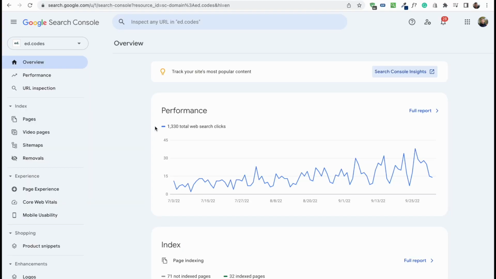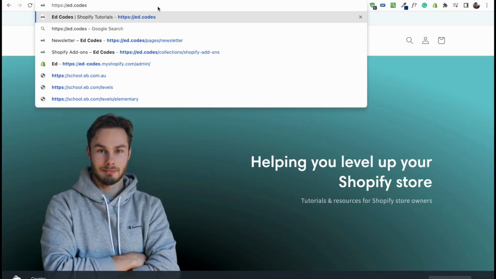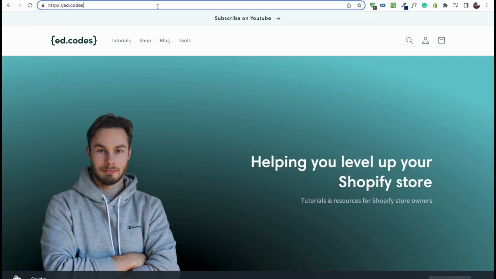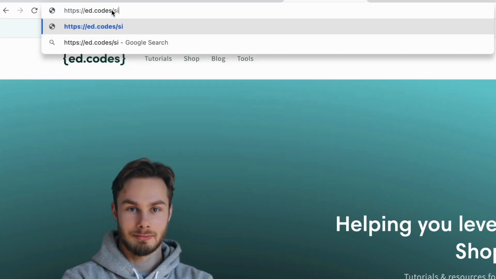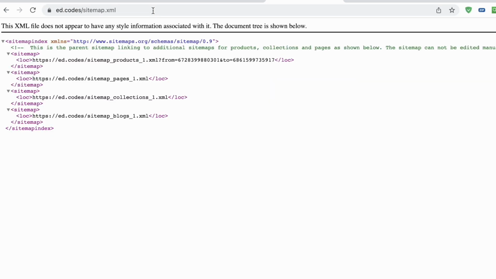Once you've successfully set up Search Console, the first thing that you'll always want to do is add a sitemap. If you're used to other platforms where you need to generate a sitemap, you don't have to do that with Shopify. Your sitemap is already included, it's built in. All you need to do is go to your home page and then in the URL type /sitemap.xml onto the end of your URL, and you will find your sitemap.